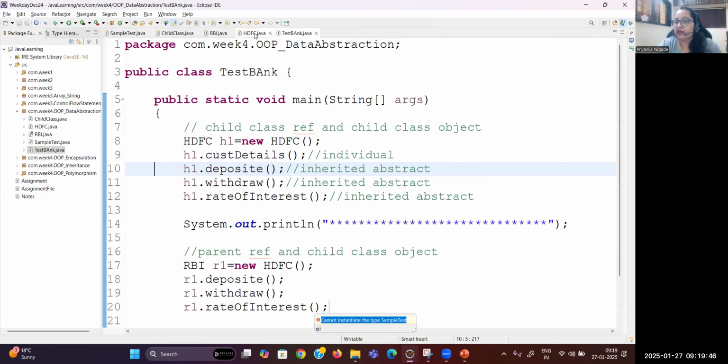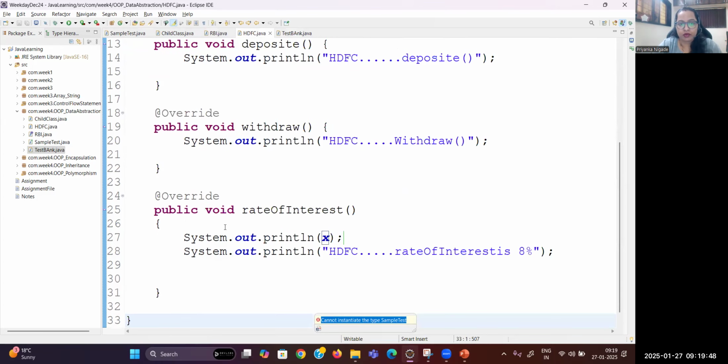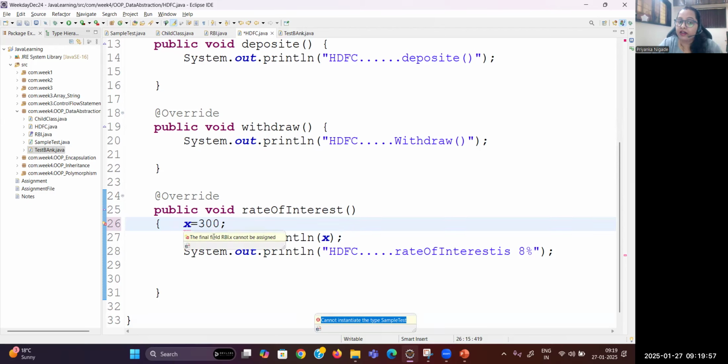But we need to understand, can we modify? Please have a look, because I told you it's final. If I try to make it 200 or 300, I'm getting an error. Java says final field rbi.x cannot be assigned. Remember, any variable you declare in an interface is by default a final variable. So you can't modify it. That's the reason I can access the data, but I can't modify it. Clear the point? So this is what an interface is.